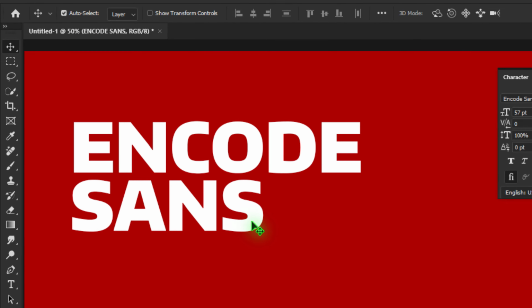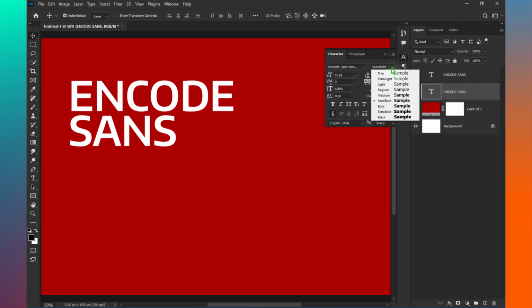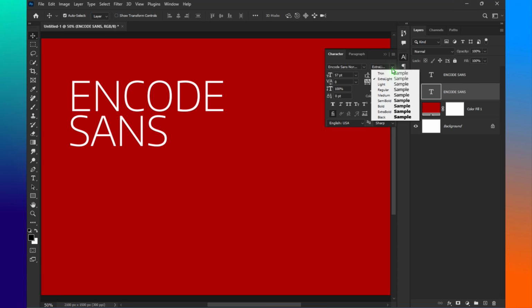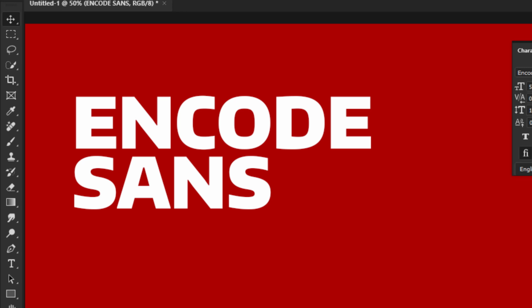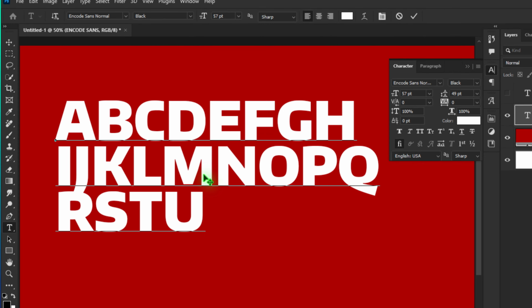The Encode Sans font, a modern typographic choice. Typography plays a crucial role in communication. One typeface that has garnered attention in recent years is Encode Sans. Encode Sans comes in multiple weights and styles, ranging from thin to extra bold, allowing for a broad spectrum of design possibilities. With its clean lines, balanced proportions, and modern aesthetic, Encode Sans has quickly become a favorite among graphic designers, web developers, and typographers alike.